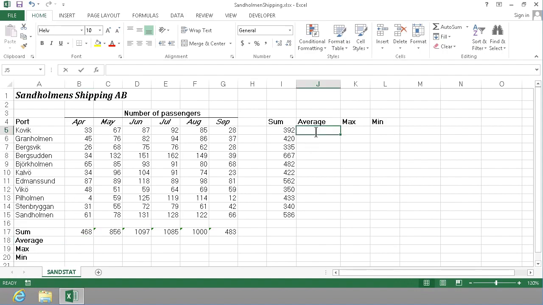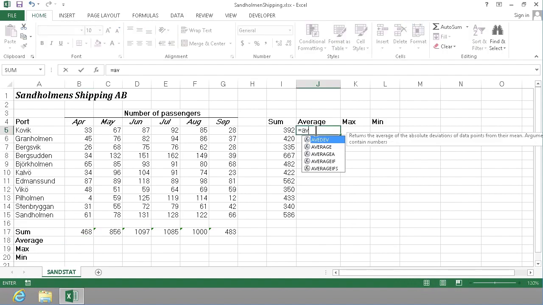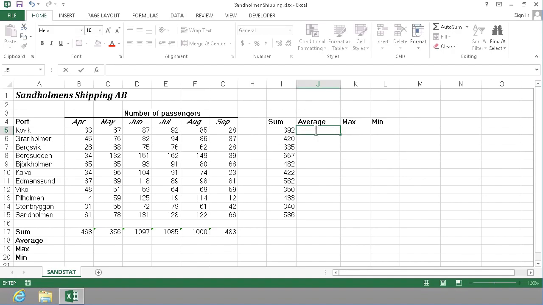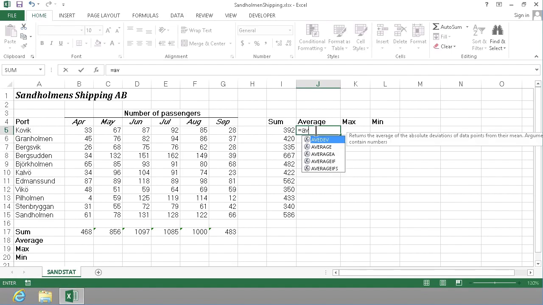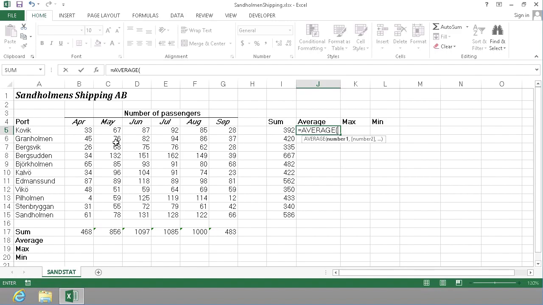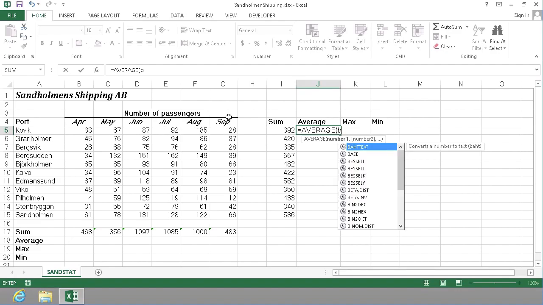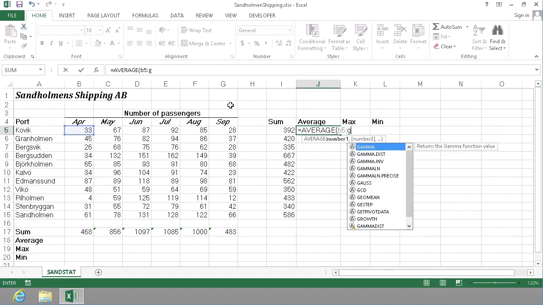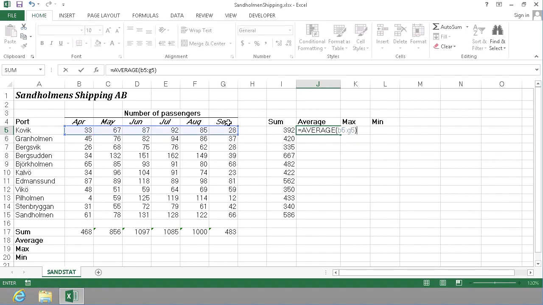Same thing goes for average. I can type that in, equals average. And when I select a suggestion here, I press the down arrow on the keyboard, and then I press tab to autocomplete that formula. Then again I'll type in or select the range that I want to use, the B5 to G5, right? B5 to G5.